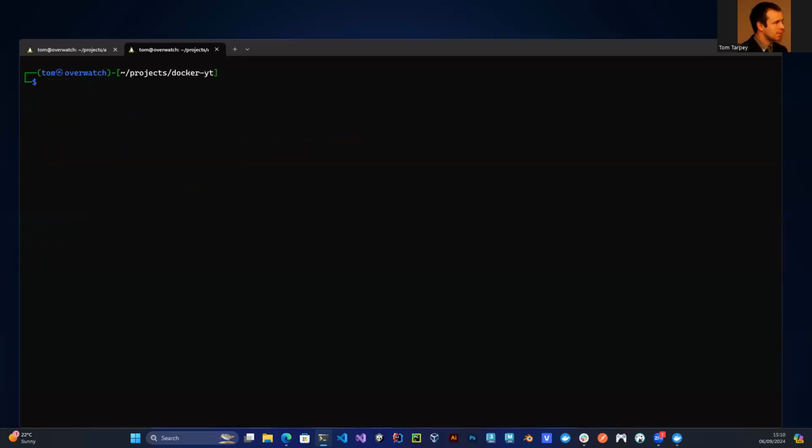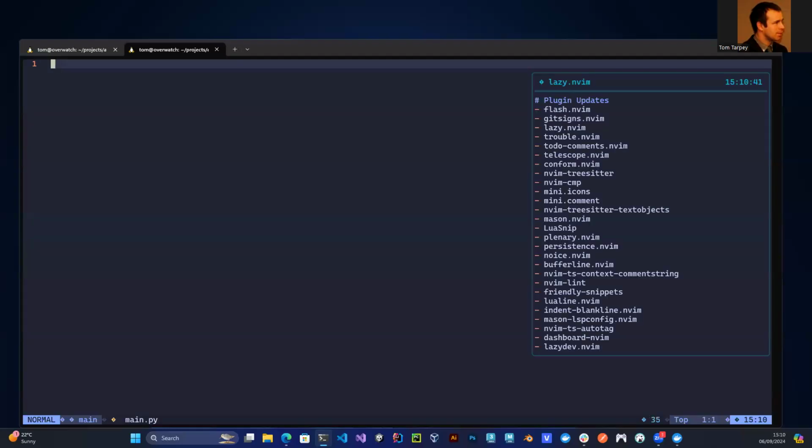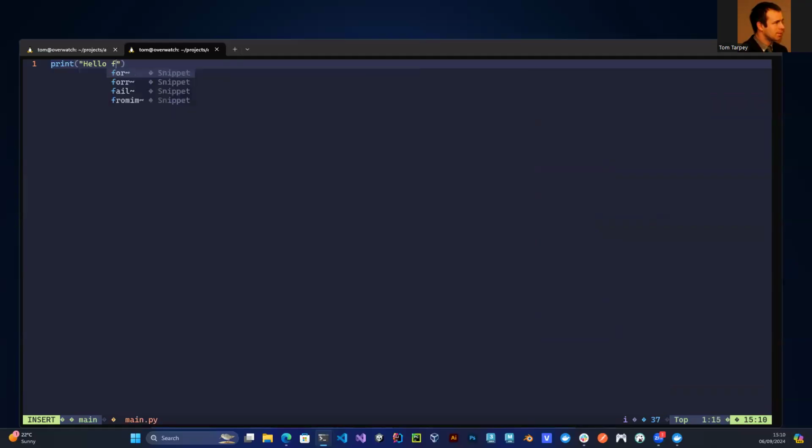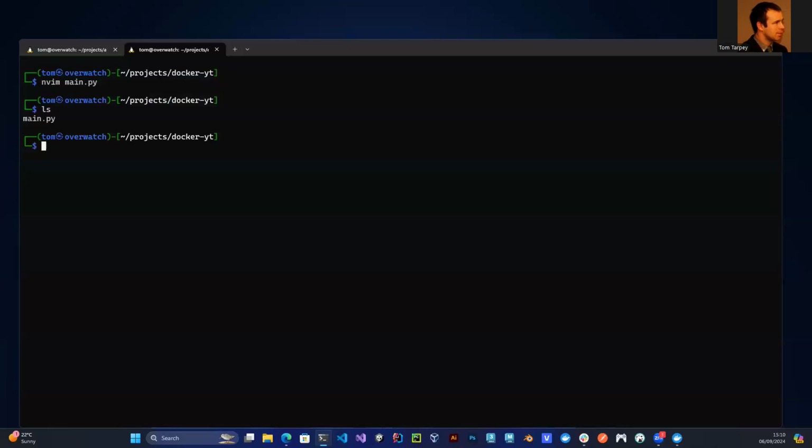The next thing I'm thinking is, what application could it be that I want to make? Well, for this point, I suppose I'll just make a Python file. So let's say main.py, and let's say print "hello from Docker". Okay, so now we have a main.py.